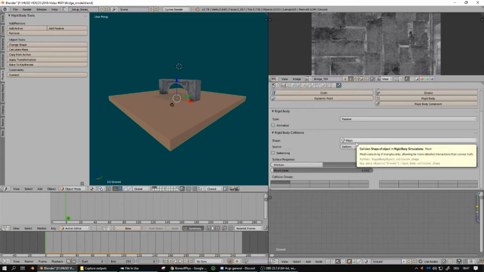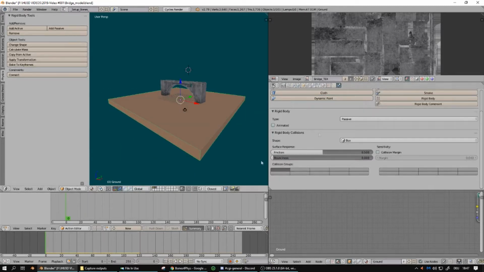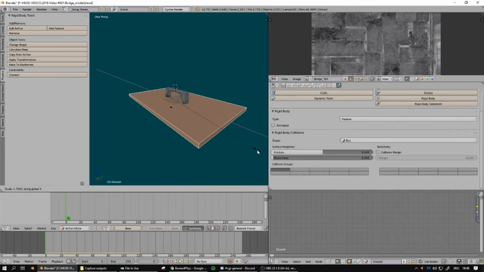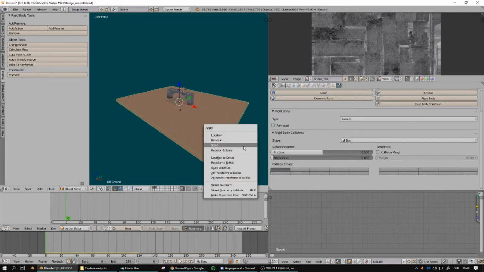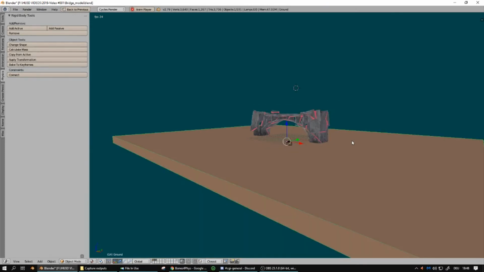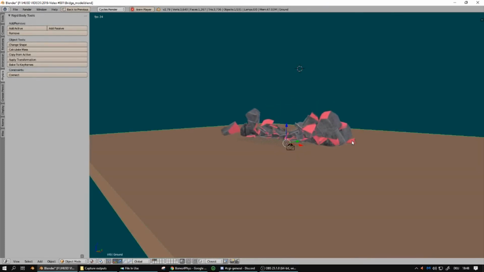And then just change the shape type of this floor object to box. Now the pieces will not fall through the floor again. I just scale the floor up a bit and lay it. Okay.